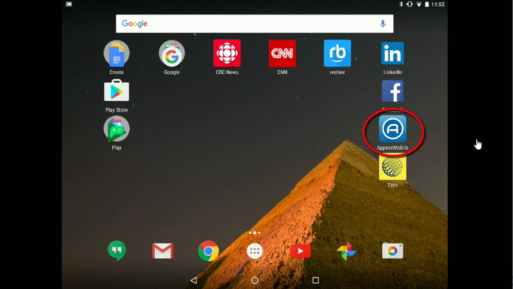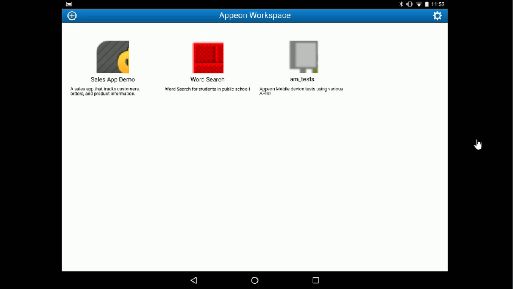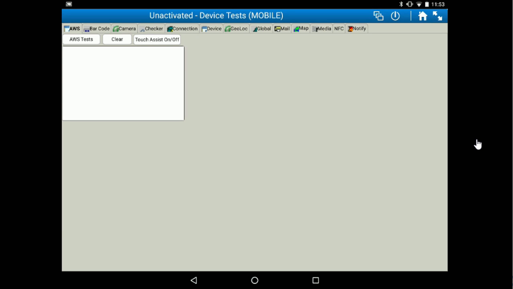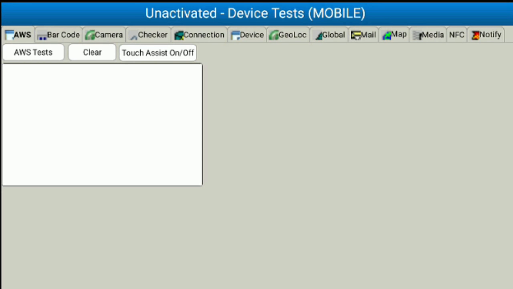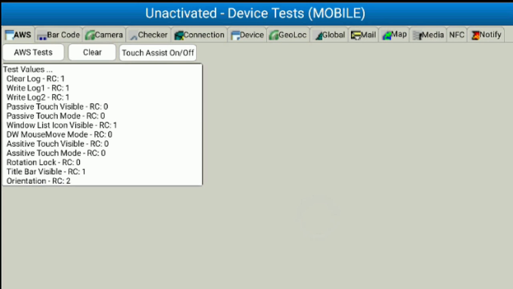As you can see, we have on the right-hand side Appeon Mobile, and I'll just start that up. Of the different applications that I have installed, one of them is Appeon Mobile Tests, or AM Tests, on the right-hand side. I'm just going to tap on that. It's a little application that I wrote just to test what's going on. For example, Appeon Workspace tests, to see whether I have assistive or passive touch active, whether I have mouse move enabled for data windows, and the type of orientation. In this case, I'm using landscape mode, so the orientation return code at the bottom is return code number 2.